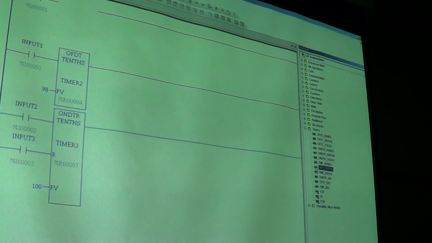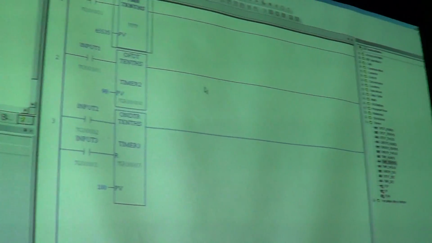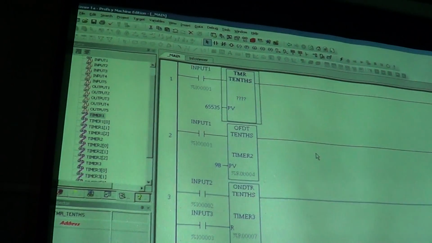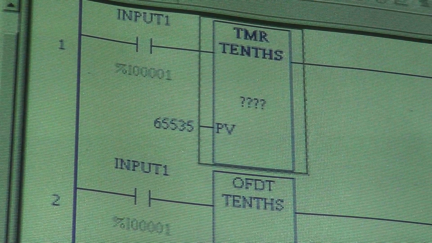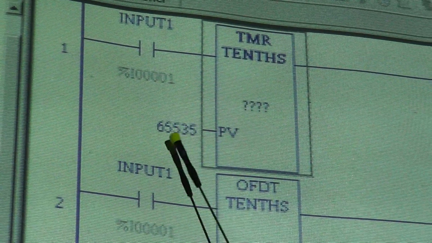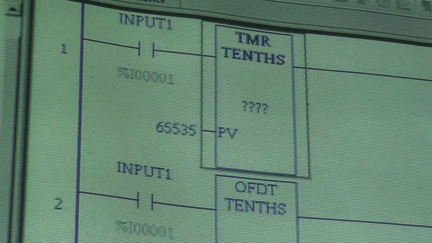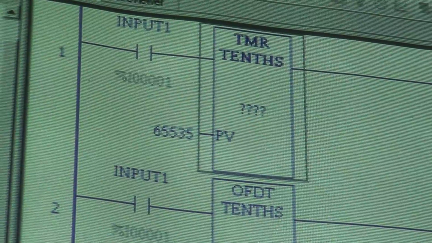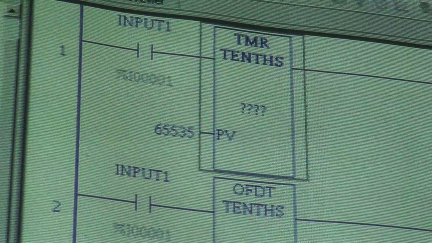Okay? So I'm going to click on it, grab that, and just come over here and drop it. Now if you look up here at what I just dropped, you see the timer type, timer tenths, right? It put a 65535 on there, which you know is not a legal value. And you've got 4 question marks here. 4 question marks means it's not addressed yet. We've got to give it an address.